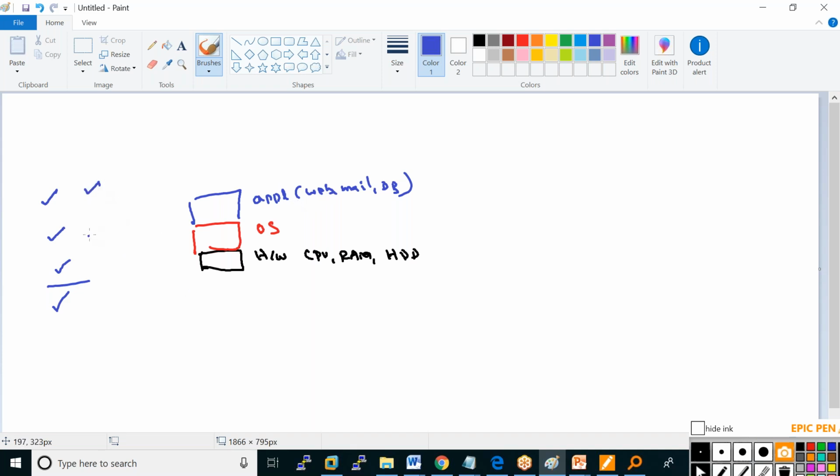Now application is correct, OS is correct, hardware down. Can you access the data? No, you couldn't access the data. Application is working fine, OS corrupted, hardware is fine. Once again, the end user couldn't access. Hardware okay, OS okay, application corrupted. Once again, the end user couldn't access. So any one failure will result in a total failure.